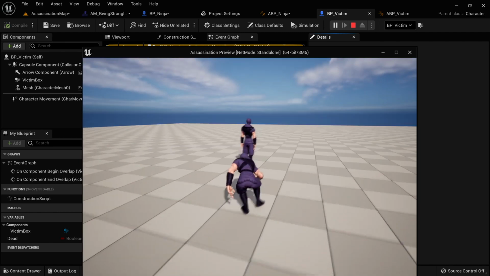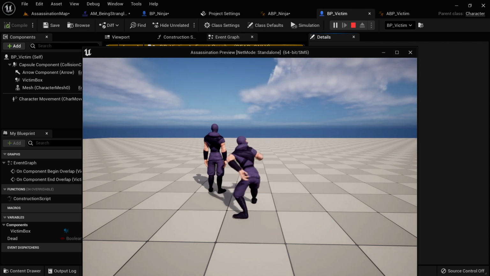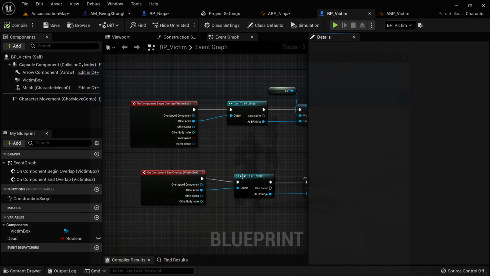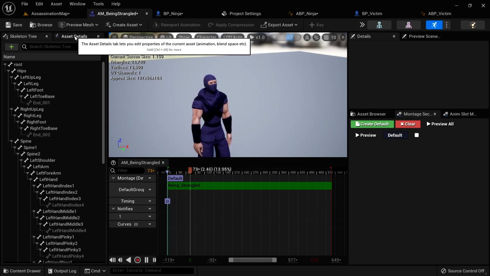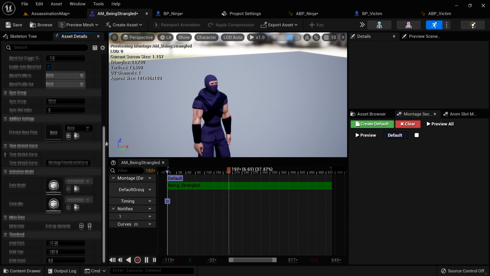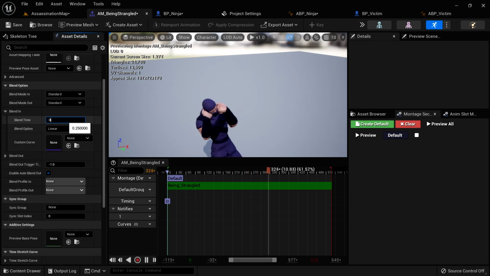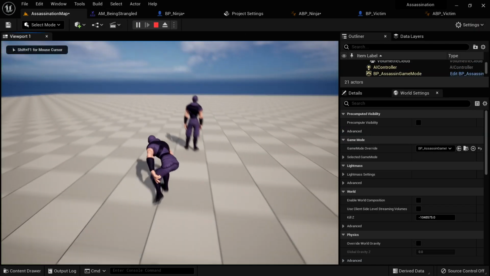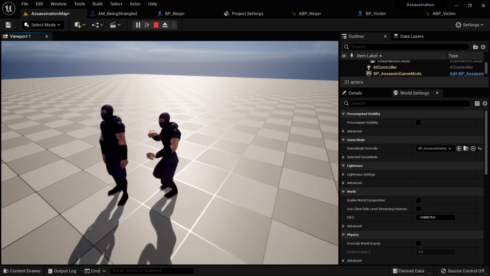Okay, perfect. And as soon as I start playing those animation montages, I notice that I have this sort of weird movement from my victim. It sort of moves a little bit, and for that reason, I'm going to go to AM being strangled, my animation montage, and look at my blend settings. Right here for blend in, I'm going to change blend time to 0 so we don't have any blending when we start playing that animation montage. And now there's no weird movement when we start that animation.